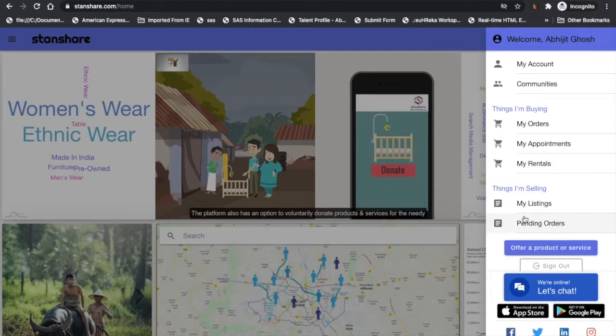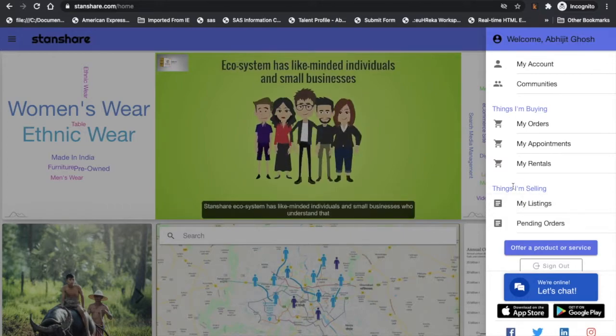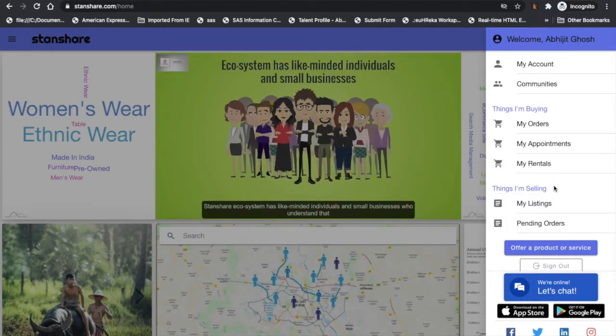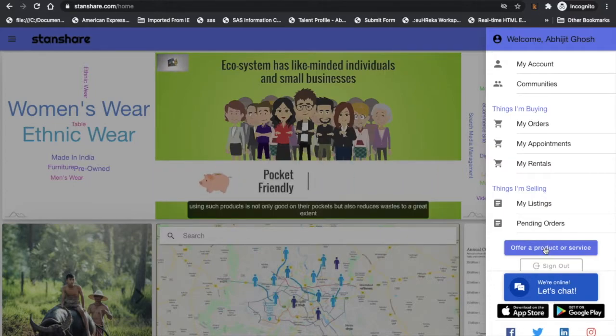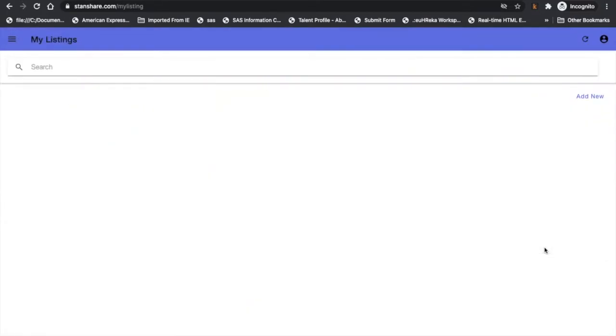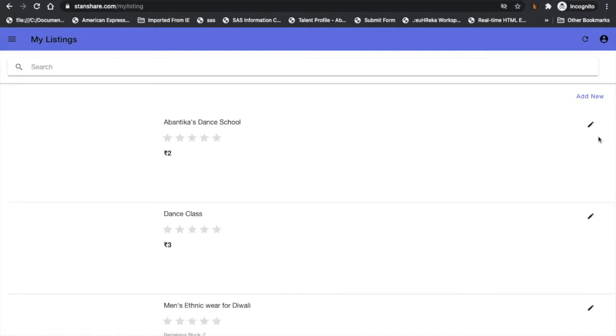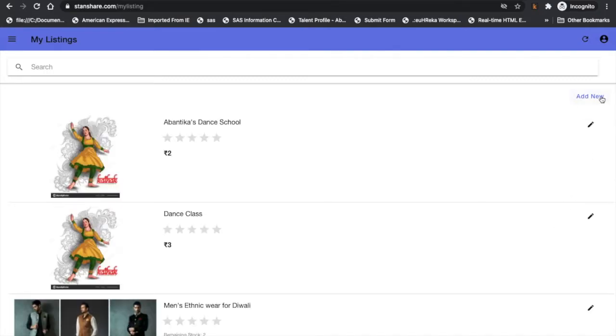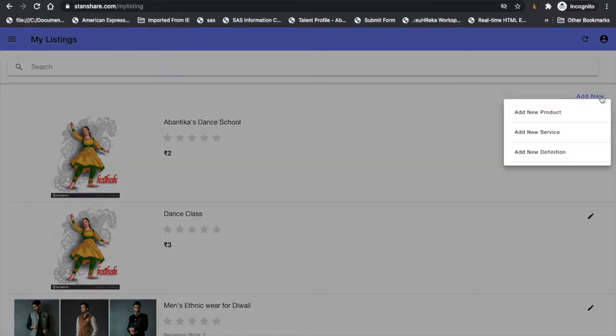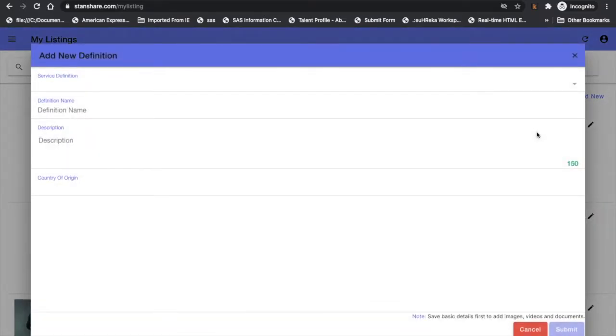All right, so I'm under things I'm selling, and in things I'm selling I go to offer a product or a service. So I'm offering a new product or a new service here. I click on add new and you will see two tabs. It's not a product, so it's a service. I go to add new service.